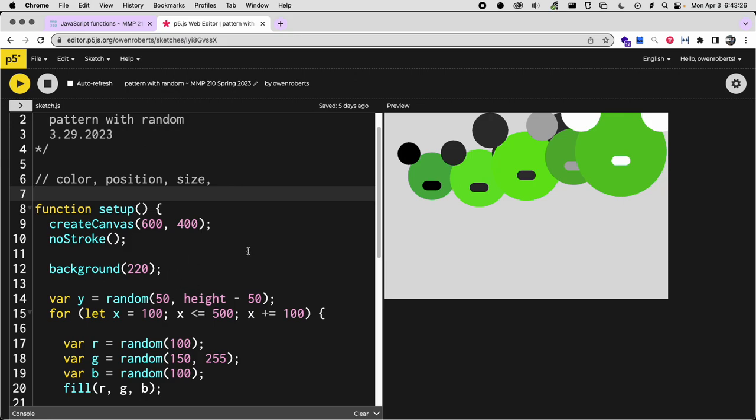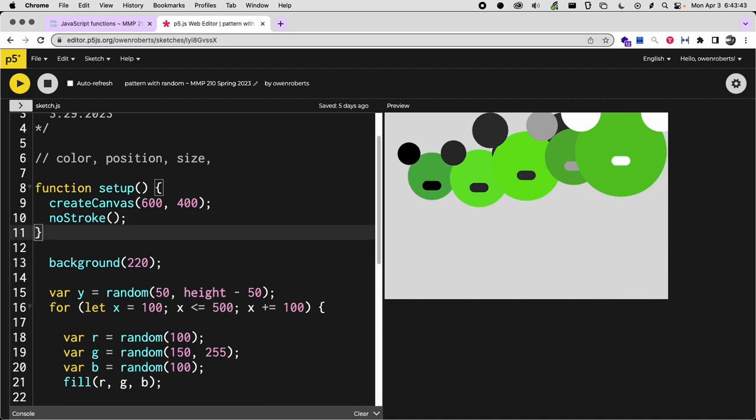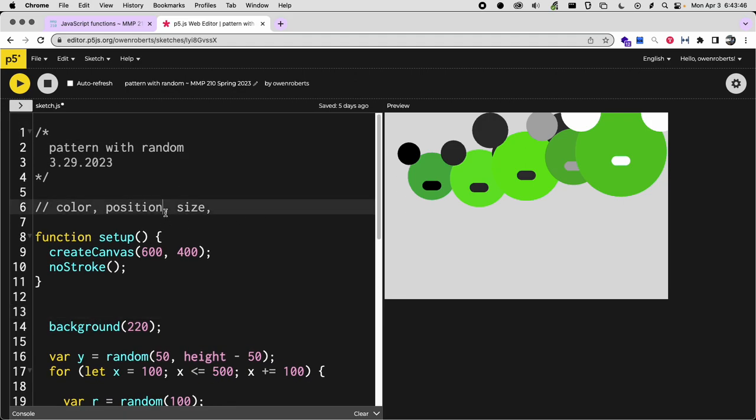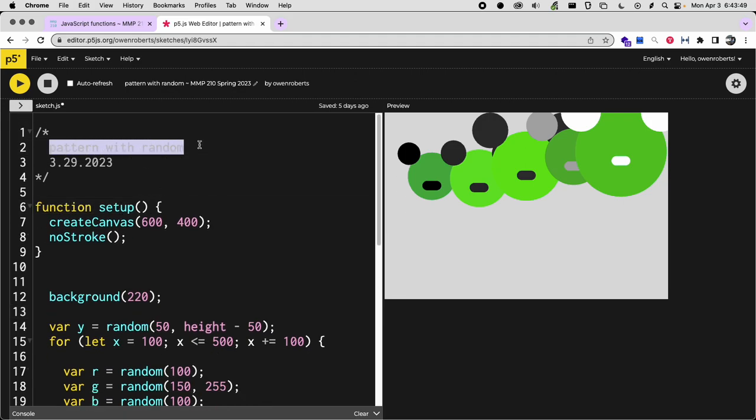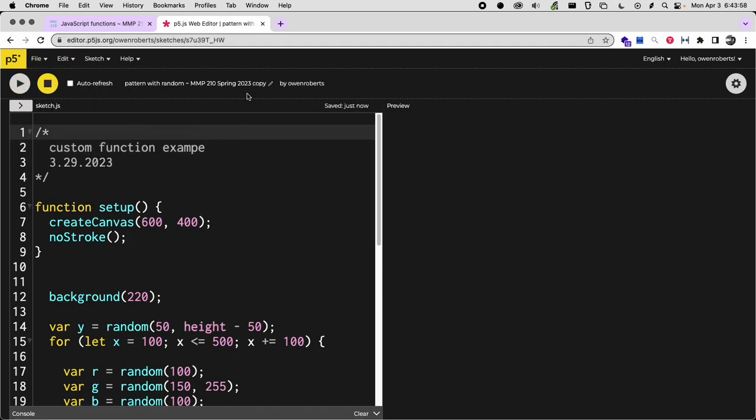The first thing I'm going to do is look at my setup function and figure out where the drawing part starts. So I create the canvas. I don't want to repeat that, so that stays in setup. And then no stroke, that's kind of where the drawing starts, but I'm only going to do that once. Here's where it really starts. I always want to have a background. Okay, so let's end our setup function here. And actually, let me update this comment here. Let's call this custom function example. Oh, you know what? I need to duplicate this so I'm not overwriting my last one. So I'm going to go to File, Duplicate, and let's rename this custom function example.